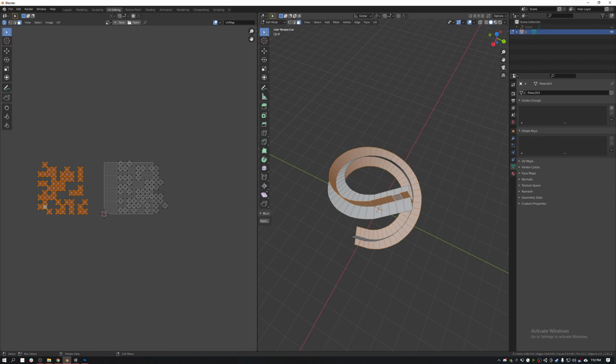We want them to be exactly the same. We want the UV to be identical. So this is a very important step.